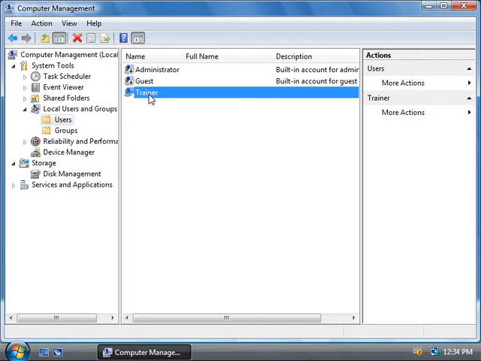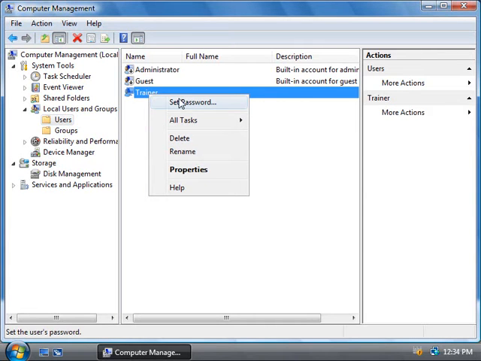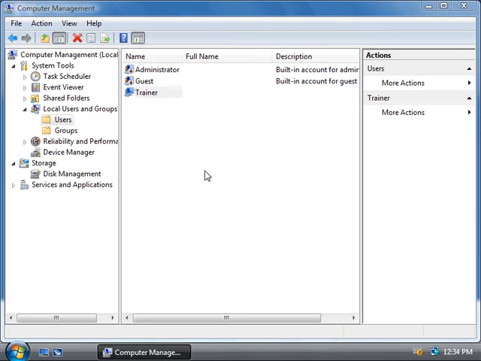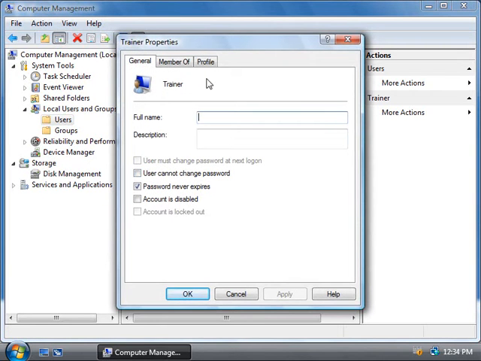Okay, well, if we right-click on our Trainer account, we can change or set the password for this account. On the All Tasks menu we can do exactly the same thing. We can delete this account if we no longer require it. We could rename it to something else, and we can check out the properties. So we'll select Properties, and we have 3 tabs here.